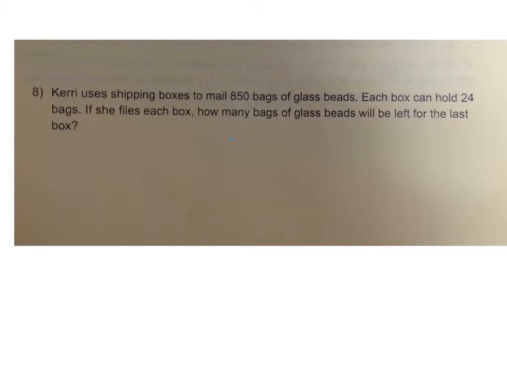So I know I have 850 bags of beads, and I know that each box can hold 24 bags. So I want to make groups of 24 because each time I do that, I know that I'll have one box. So I'm going to divide this by 24, and I'll end up finding out the number of boxes I have filled with 24 bags each. If I have a leftover, they're going to be leftover bags.